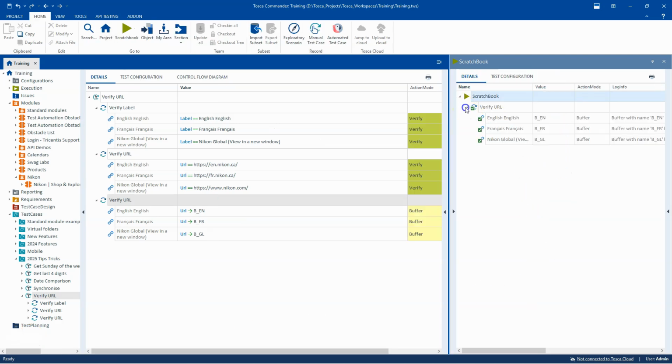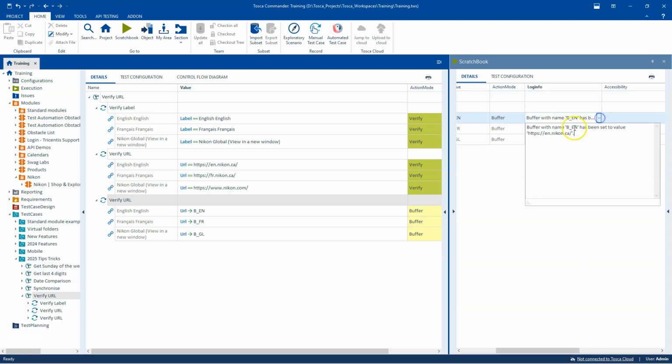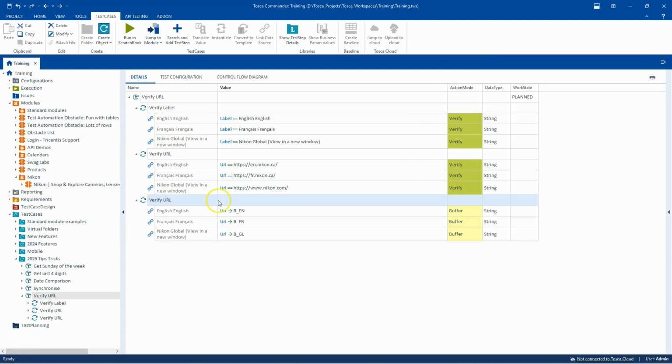okay, so here you can see all the buffers have been created, and the value is stored, which is the URL. It is stored in this particular buffer, which you can use in any other steps when you are performing any validations in your website. So these are the different ways you can use the link control in order to either verify the label, verify the URL, or you can also buffer the URL and buffer the label.